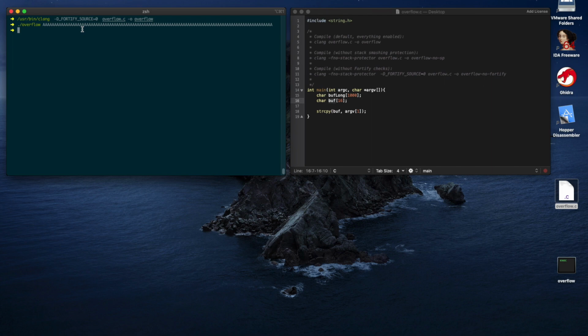To recap, we still managed to overflow one of the buffers if Fortify source protection was off. In the next part, we'll move up from the assembly view and use Ghidra disassembler to gain more information.